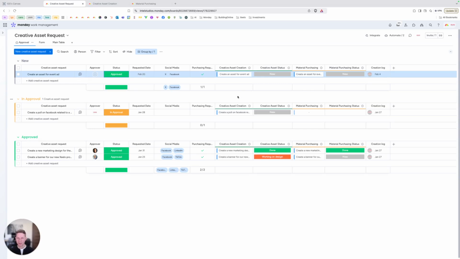At the same time, you can see here a connection between the creative asset creation board and the material purchasing board. We use this board as a crossroad to get status from purchasing to the creative asset board, and vice versa, creative asset status to the material purchasing board.